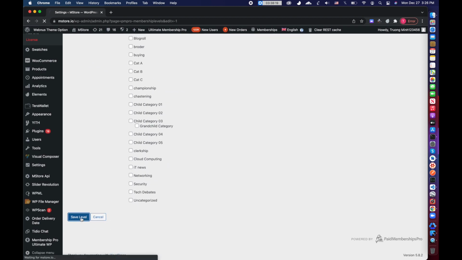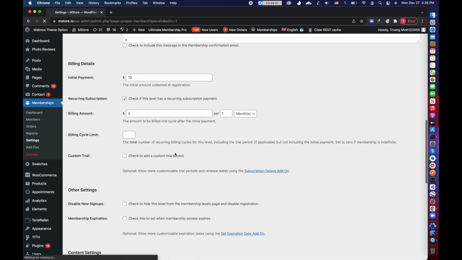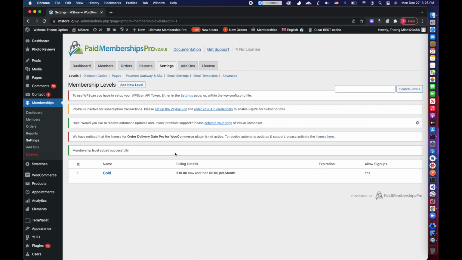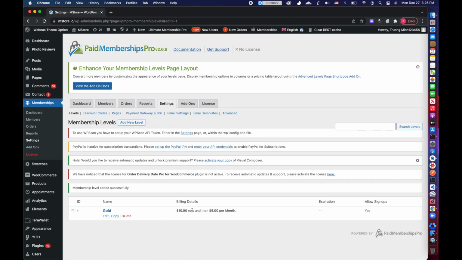You can create many levels. Now connect with the payment. In this case, we connect with Stripe.